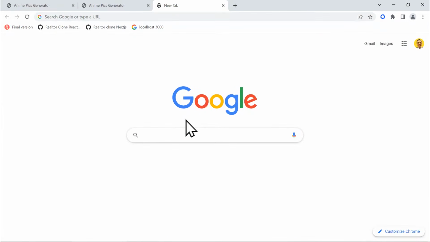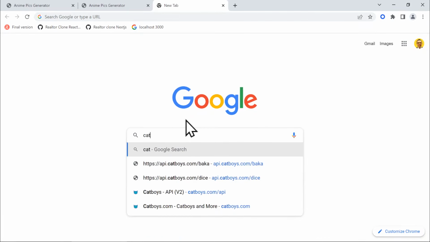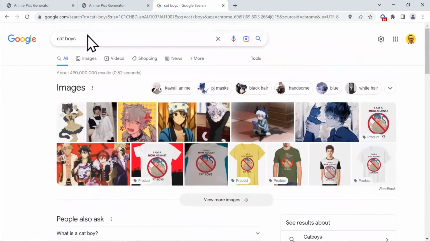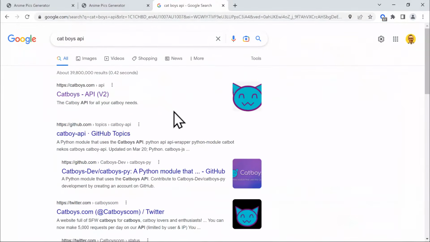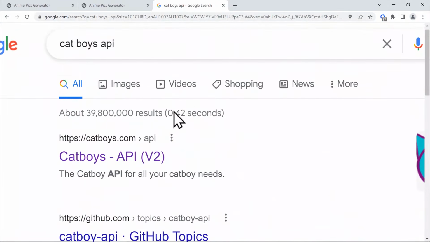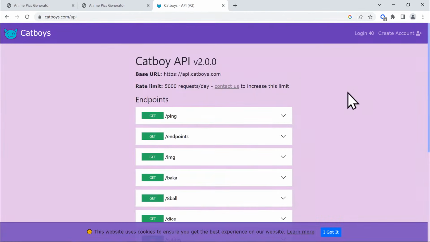We will need to visit a specific website for our API. We need to search for a website called Catboys. Let's take a look at the Catboys API website. We are going to use an API called the Catboys API. To find the API documentation, search for Catboys API on Google. You will see a result for catboys.com. This website has a dedicated API section at catboys.com/API. Clicking on this link will take you to their API documentation page.